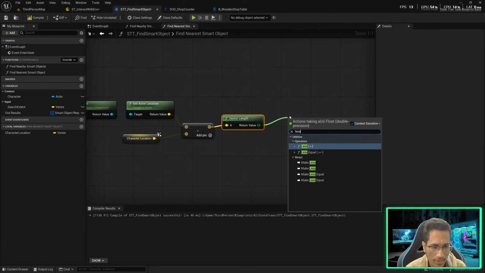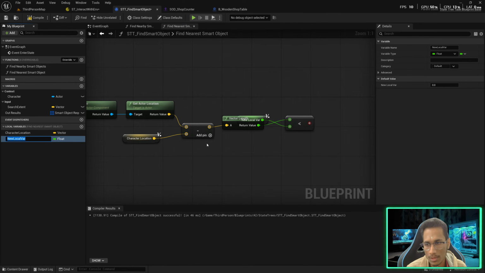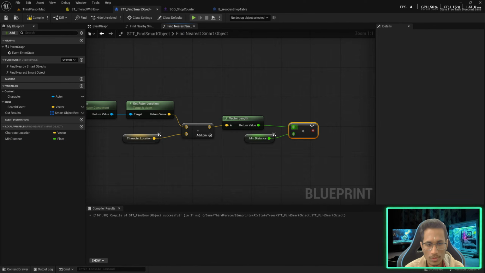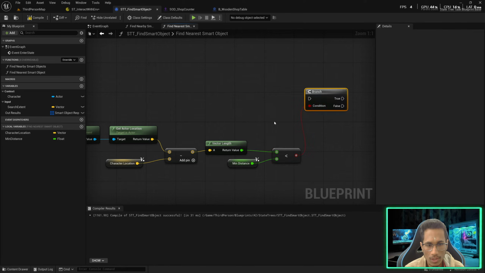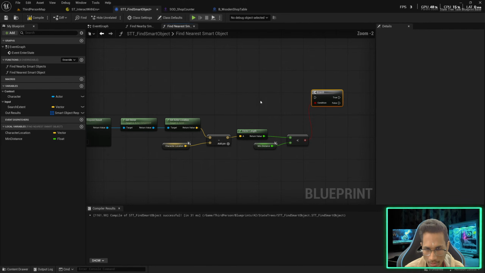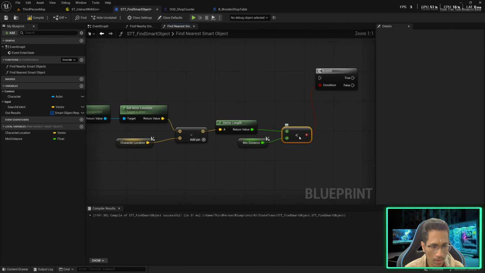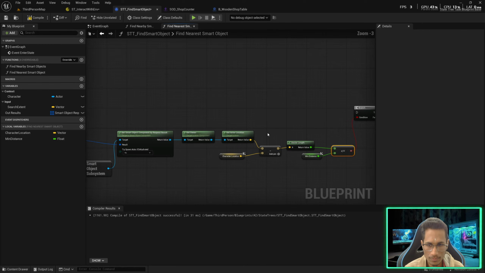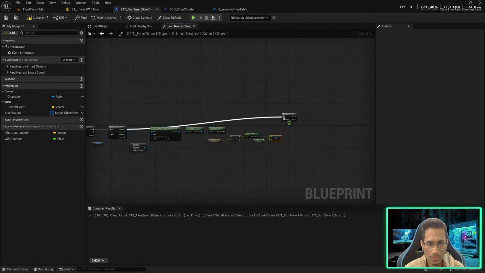And I'll say less than, promote this one to a local variable, and I will call it minimum distance. Okay, and by default I will assume it very high, like 4 times 9. So we want to get the nearest item. First we will check if it is less than, that means you found a slot whose distance is less than the current distance. That means it is nearer than what you had earlier. So if that is true, let's make it less than or equal to.